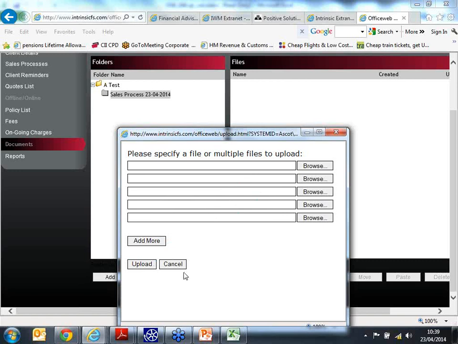You can upload any document type to Office Web. It doesn't have to be a PDF file. It can be a Word document, a PowerPoint presentation, your Excel spreadsheet. Any file will be accepted. You can also upload zip files to Office Web as well.